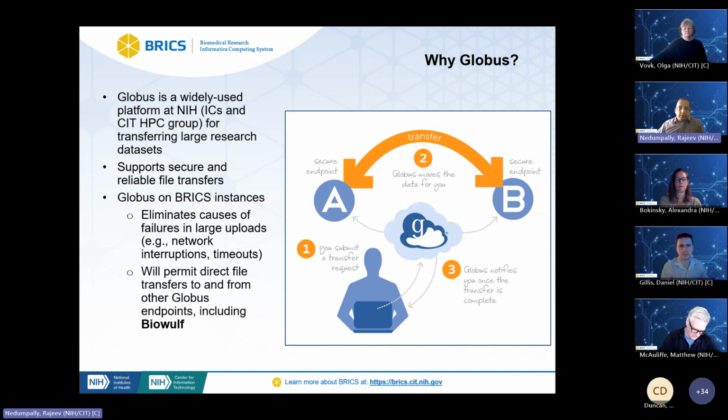And the transfer can be initiated. And that transfer actually happens between the source and destination directly. The data does not traverse through the Globus network at all. So there are features like encryption and things like that that they support. So that's what they mean by secure transfer.